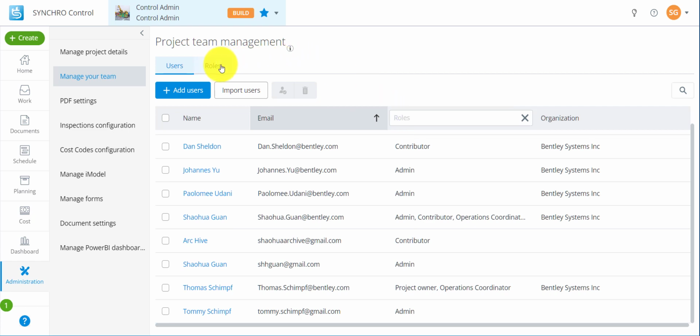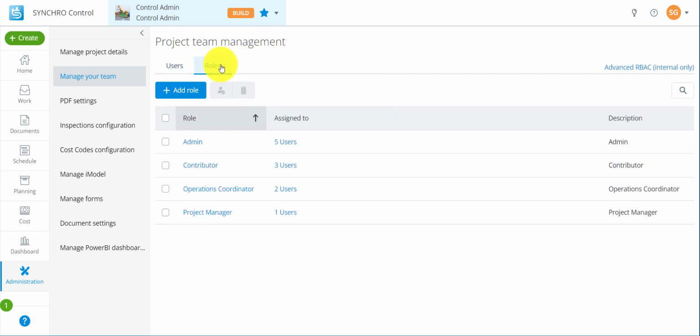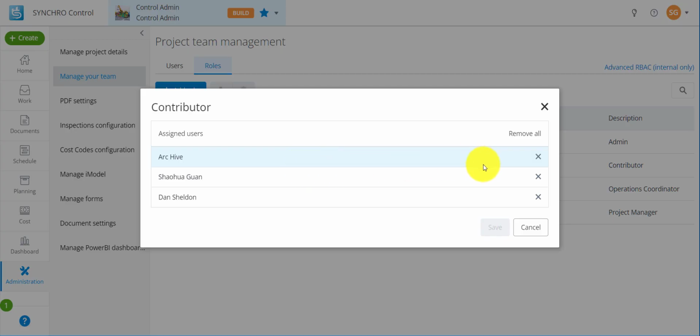By clicking on Roles, it will take me to the Role Management portal. Here I can see all the roles I have created for this project, how many users have been assigned to this role, and what the description of that role is. So if we, for example, look here at the contributor, we can see that it has been assigned to 3 users in the project. Now I can click on that and see who these assigned users are. I can remove them one by one, or I can choose to remove them all.